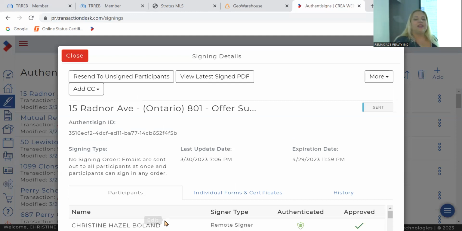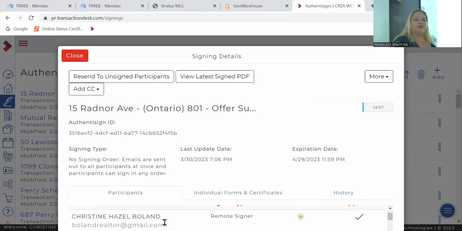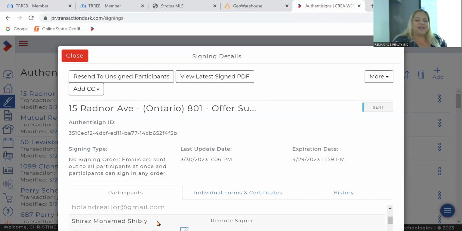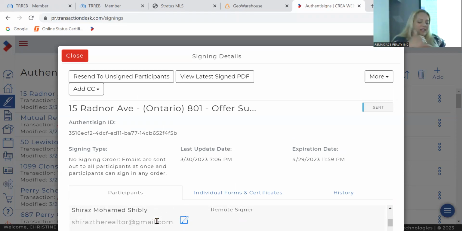You can see here now, if you go in, Christine Boland has authenticated and approved the document. Approved means I've signed the document. It's fully signed. Now I'm going to go down to Bascaran's. This is a perfect example. I can tell my client Shiraz hasn't signed yet. I might nudge him, call him and say, hey, did you not get the email yet? Would you like me to resend?